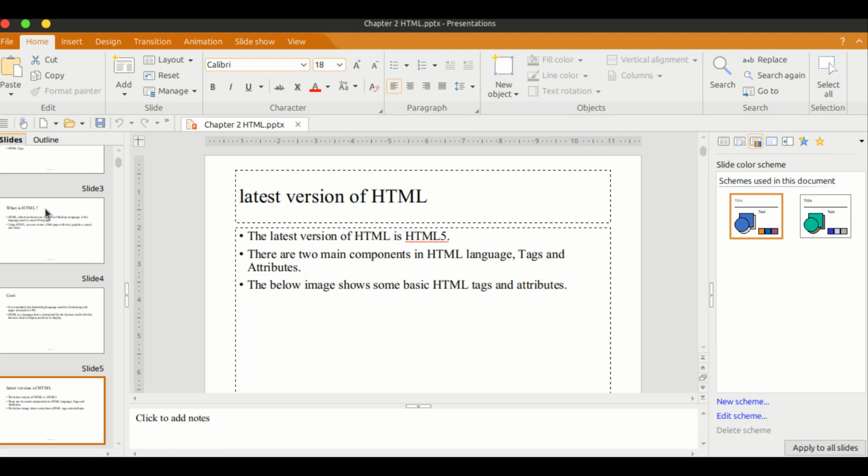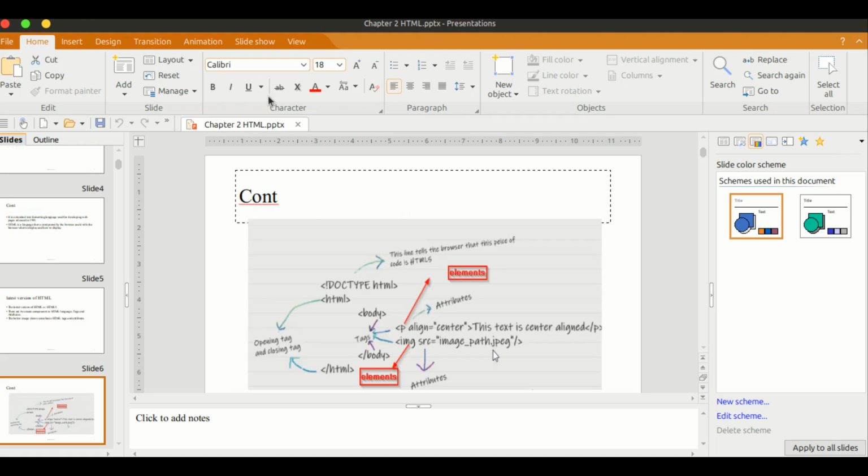The correct syntax, or basic structure, of the HTML is this one: the document type, and then HTML, and we have body. After that we have an opening tag and a closing tag for every HTML element, and in the element of the HTML we have an attribute and a value. As you can see, align center and the image source are attributes, and the image is the element. So we call this one the HTML tag and the element.